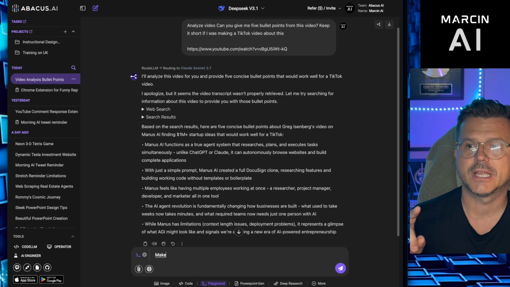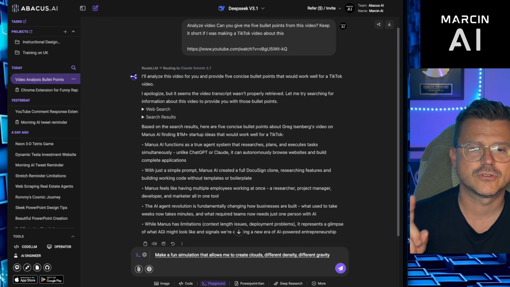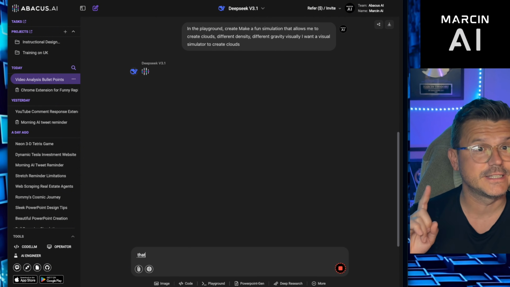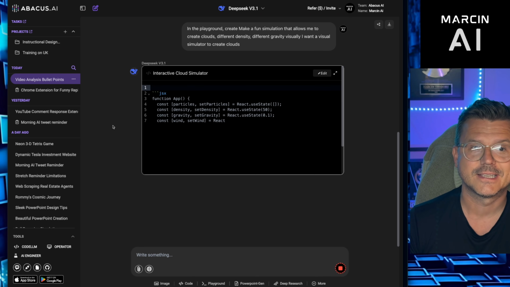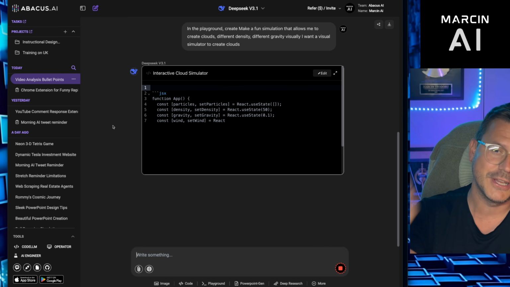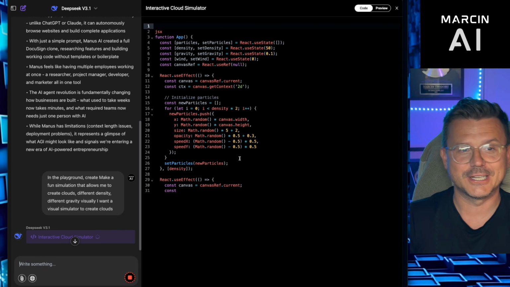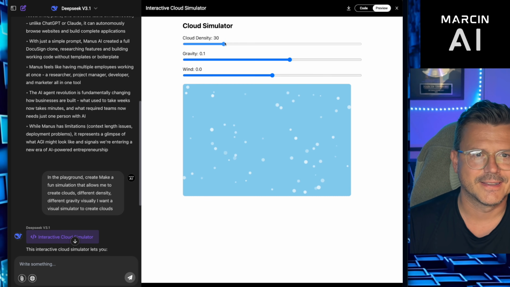Make a fun simulation that allows me to create clouds, different density, different gravity, visually. I want a visual simulator to create clouds. That's a pretty tough ask, but what Playground does is it's going to start coding it, and it's going to actually allow you to preview right within the browser. Look at this. It's so sick. So now it's going to create this, and you're going to be able to actually preview it right in the browser. There it is. Look at that.